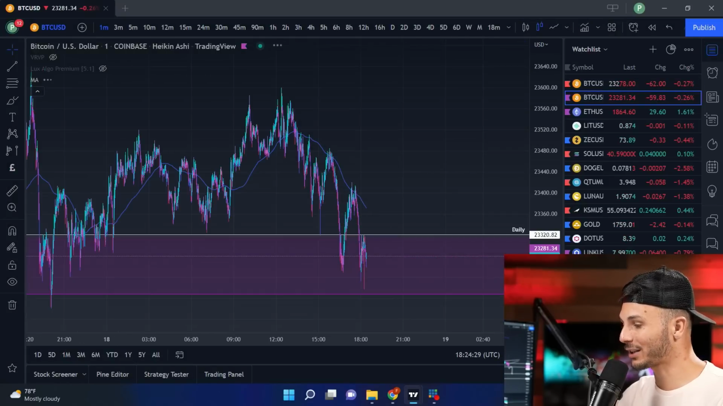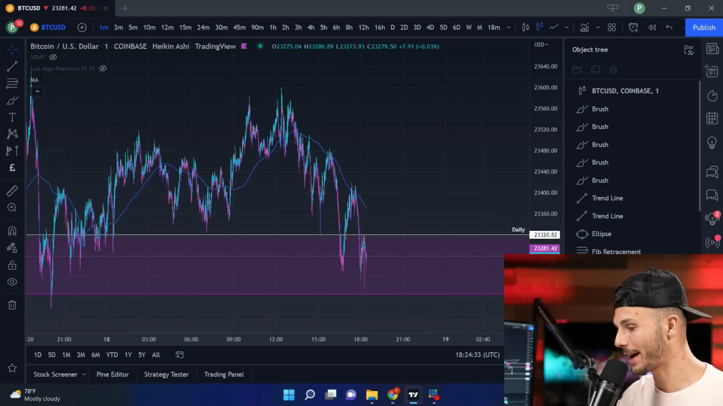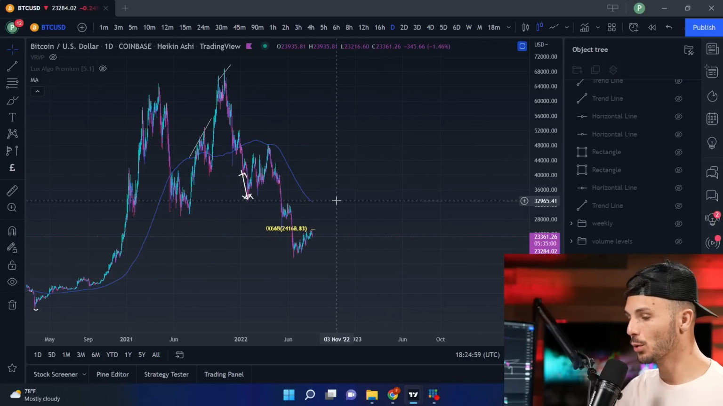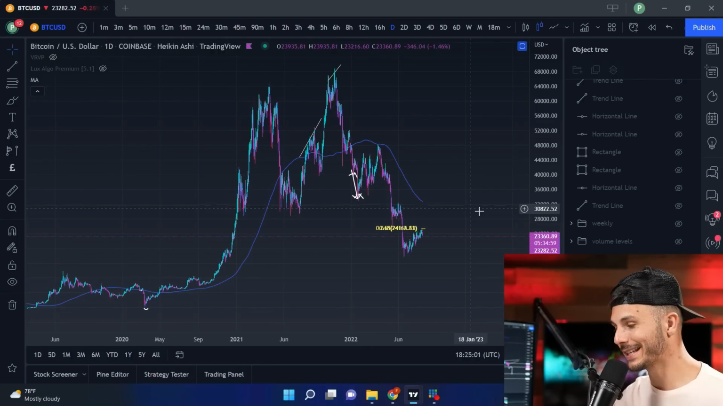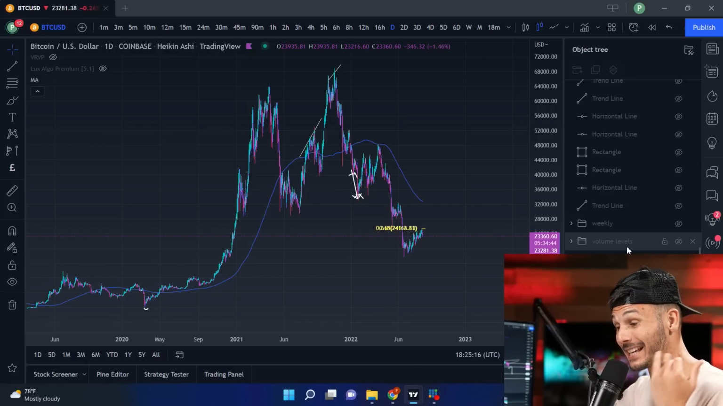But we're going to come back to our object tree, and I'm going to show you how I attack this, right? So typically what I do when I find my support and my resistance levels is I separate them into weekly levels, daily levels, and then I have a folder for spider lines, golden pockets, and volume levels, or volume profiles. So this is a really, really easy way to keep your chart organized.